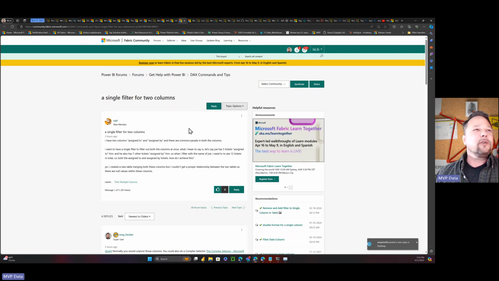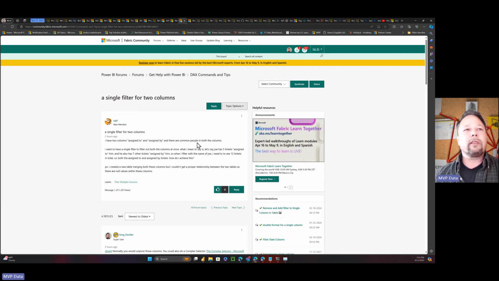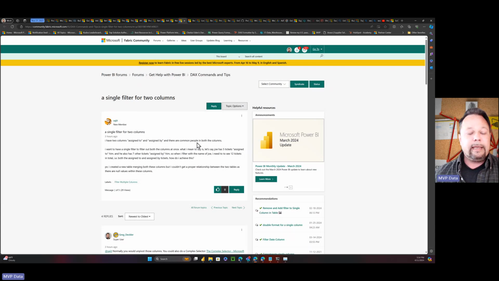Squirrel. So anyway, this person asked this question, "single filter for two columns," which actually describes the problem relatively well. That's not always the case in the forums. You get some really weird things that people put in, and then the actual text is way off. So I can actually understand what this person's trying to do. Basically, they have two columns, and they want a single filter for the users, and they want to see all the tickets for that user, whether they're in this column or that column. All right, easy enough, right?